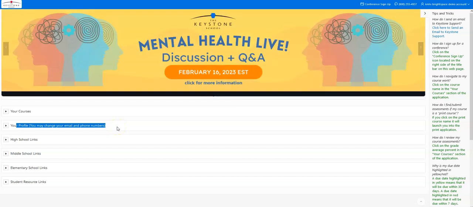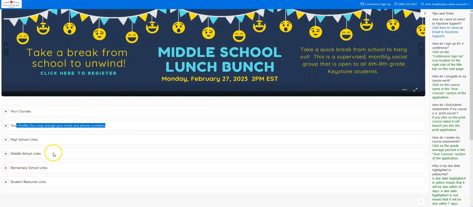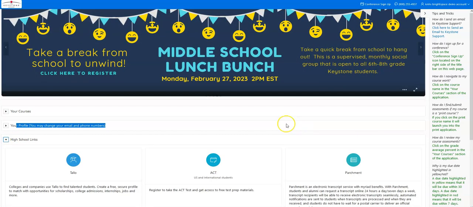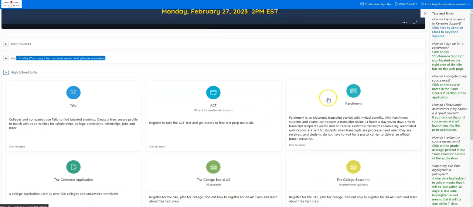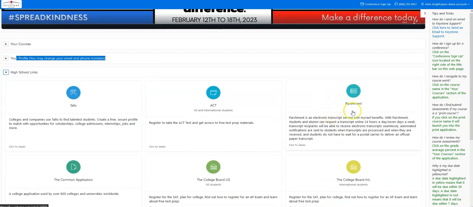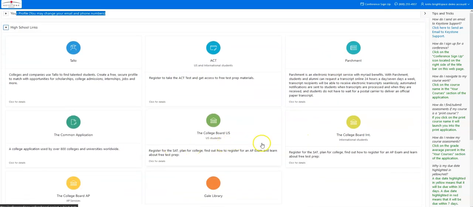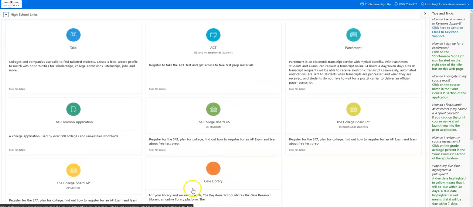Now, depending on the level of schooling that you are in, you'll be able to utilize high school, middle school, or elementary school links. High school will have a lot of college and career prep information on our Parchment system on how to get transcripts and school records, information for College Board, and our Gale library.